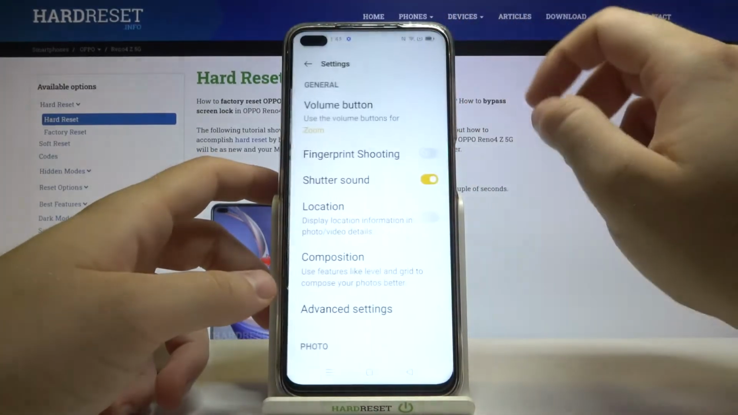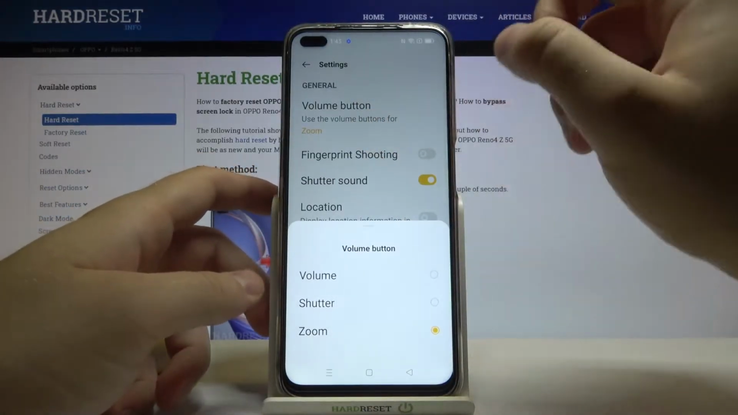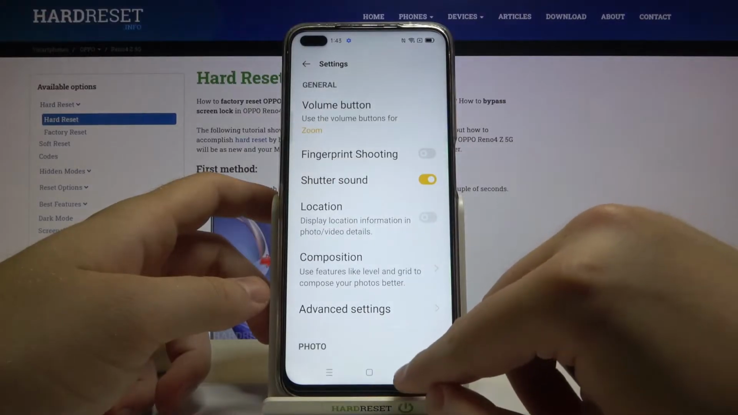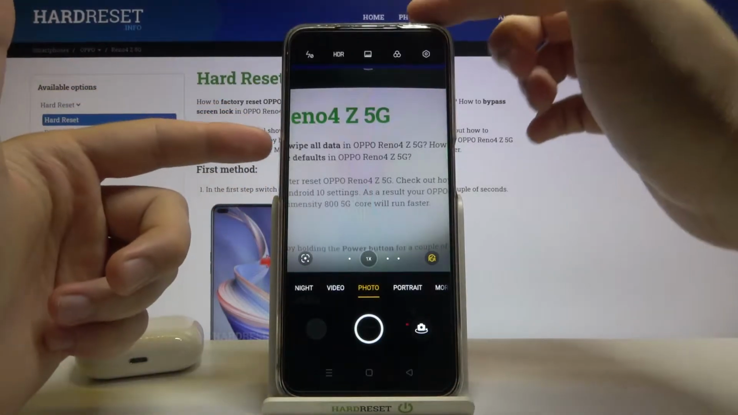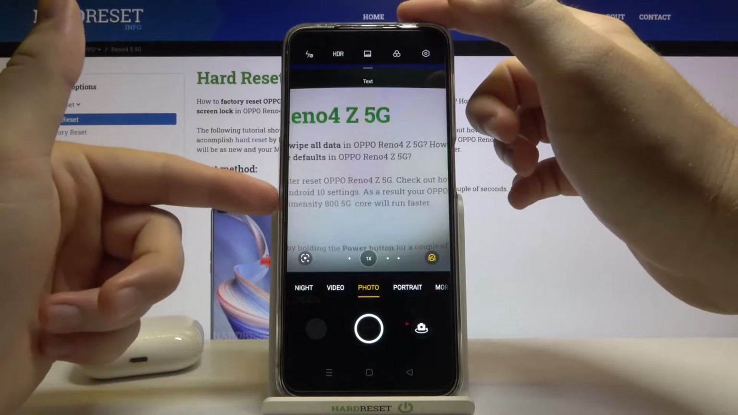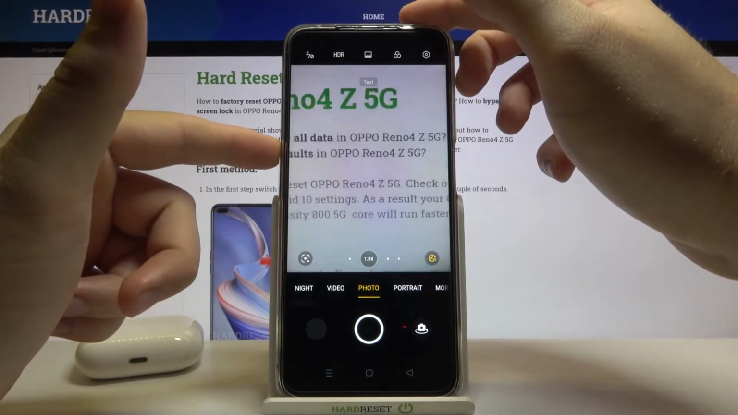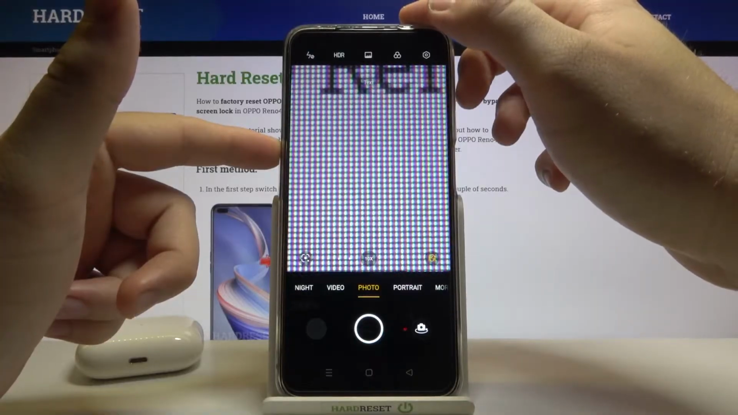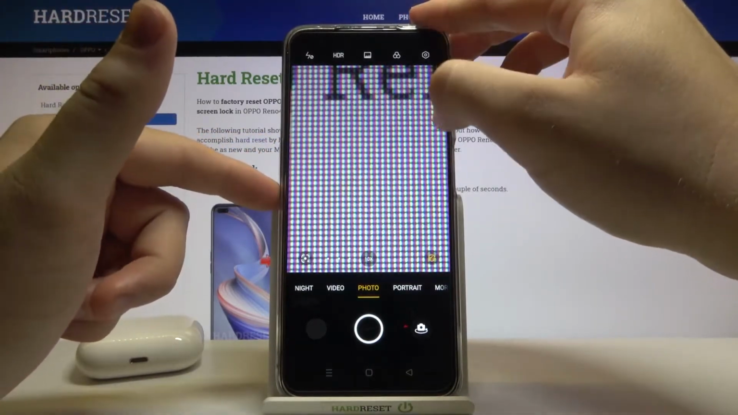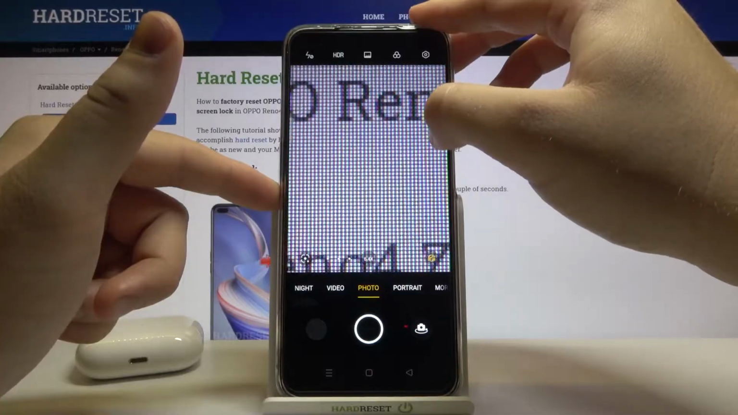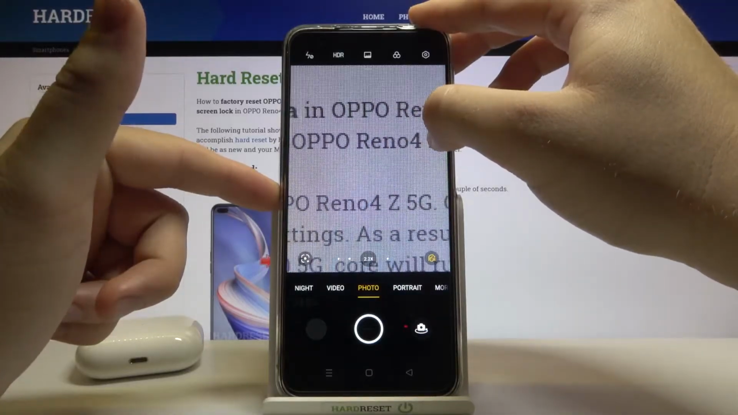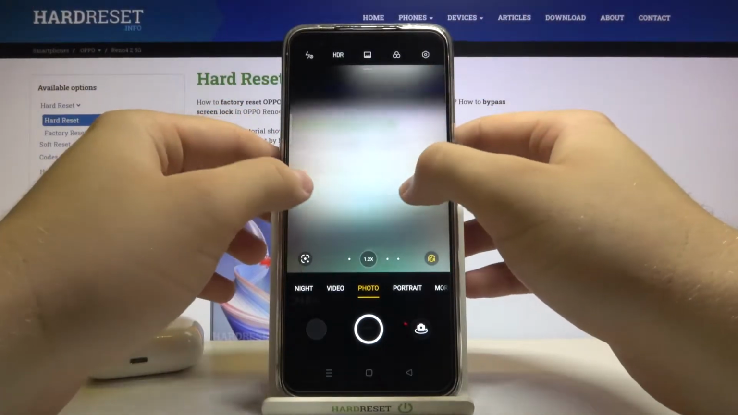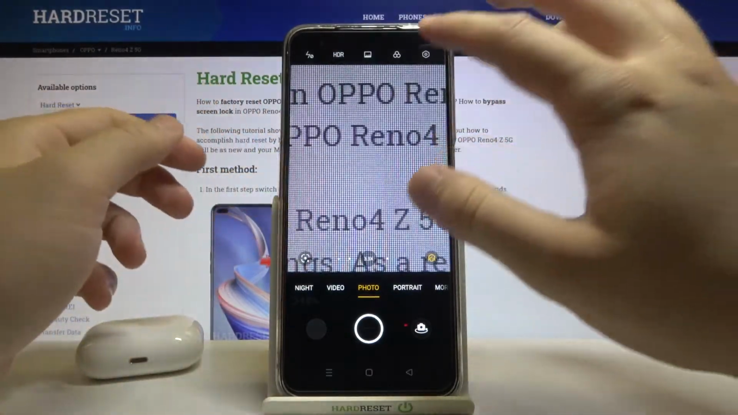Let's tap on the right upper corner, and at first you can change the volume button function to shutter, volume or zoom. Let's change it to zoom and take a look at how great it looks. When you press the volume up or volume down button, you can smoothly zoom in to 10 times or zoom out just like that. So it's definitely much easier than using two fingers and pinching the screen like that.